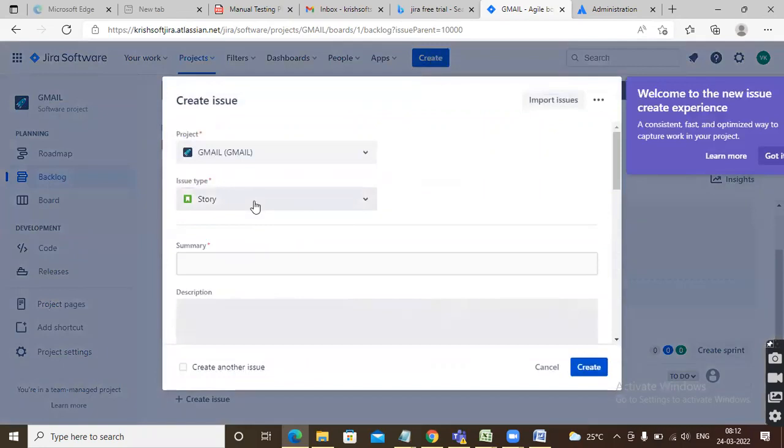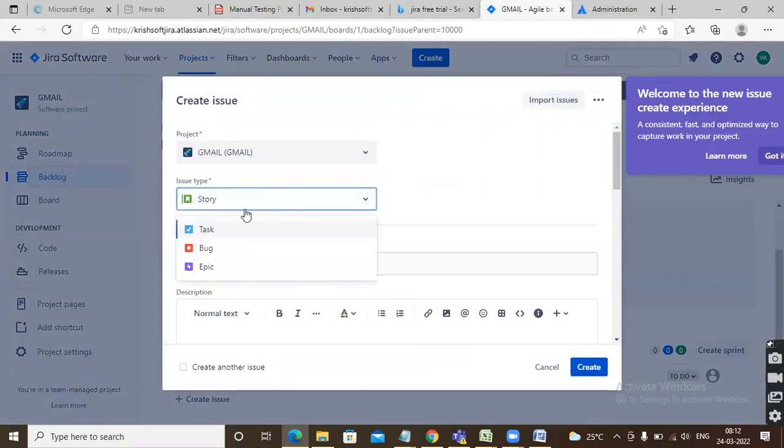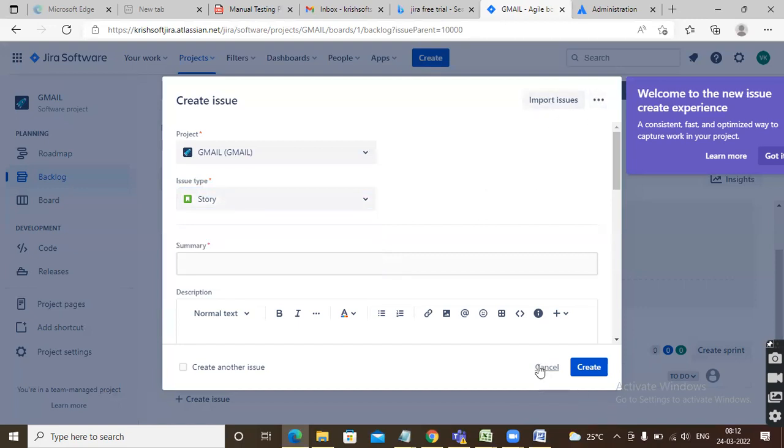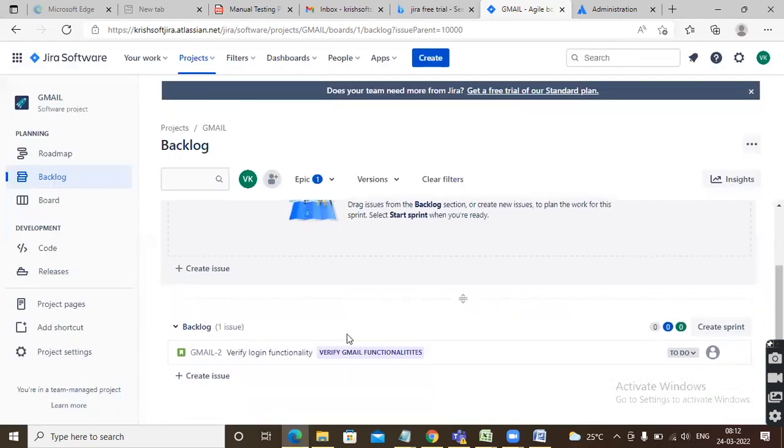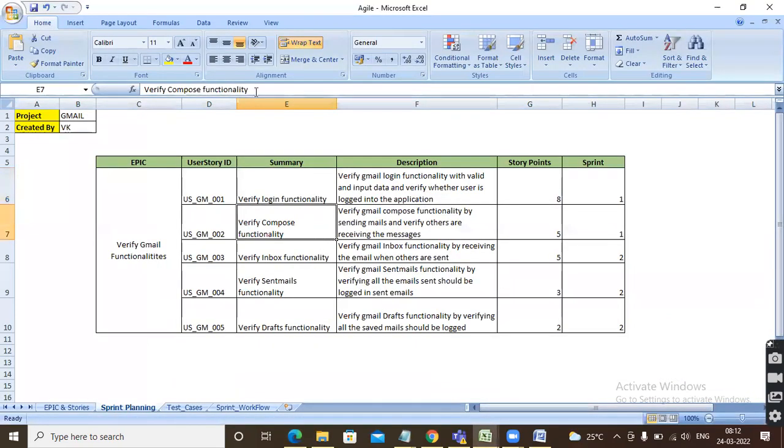See, these three options are there for creating user stories or task or bug or epic. Story, task, bug or epic, anything you can create. Everything is an issue type only. Okay, let me cancel it. I created one user story. Next, let me create all these user stories, guys. And the second user story is verify the compose functionality.